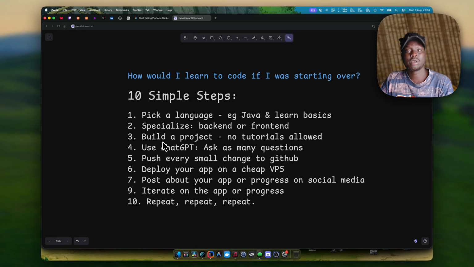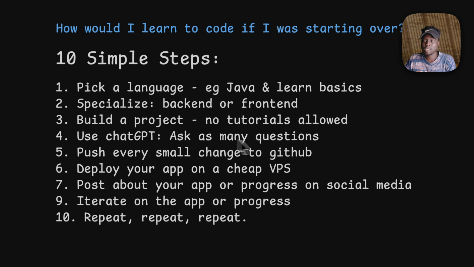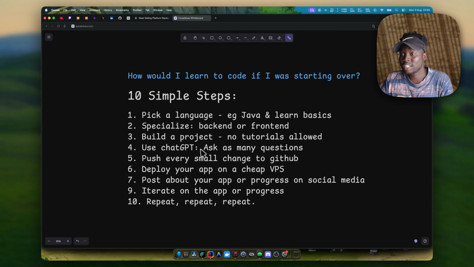Like, for example, when you're building a project, let's say you're building a to-do app, how do you store the tasks, the task names? What database do you want to use? All right. And what are the CRUD operations that you want to perform on whatever application you're building? So all of that extra stuff you will ask ChatGPT. So ask as many questions as possible. ChatGPT should be your best teacher, not tutorials.